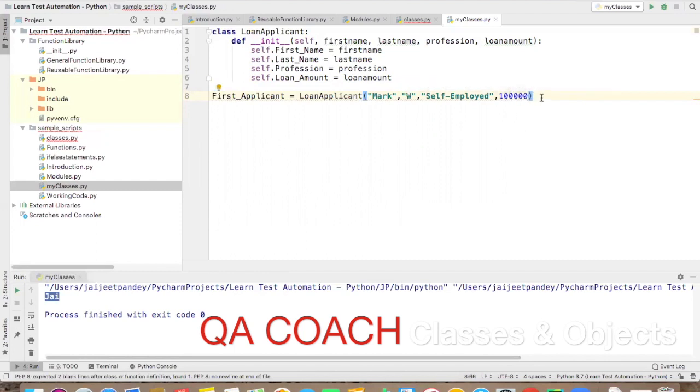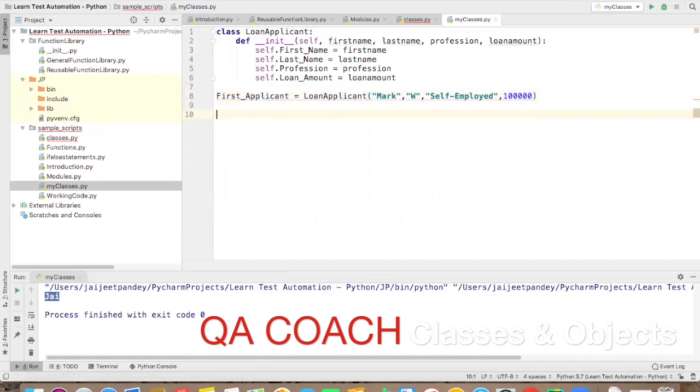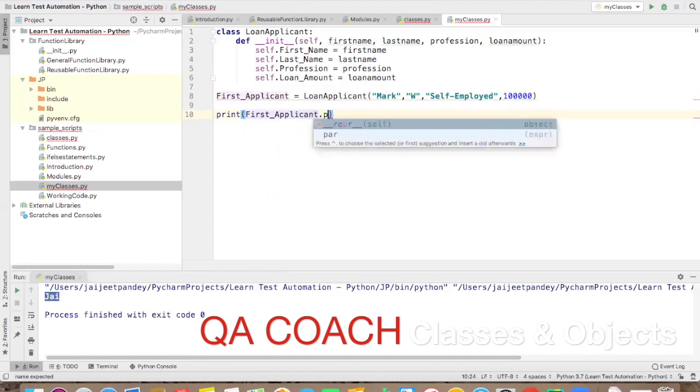Okay, you already defined the object, and let's try to access it. Let me print first applicant dot profession.